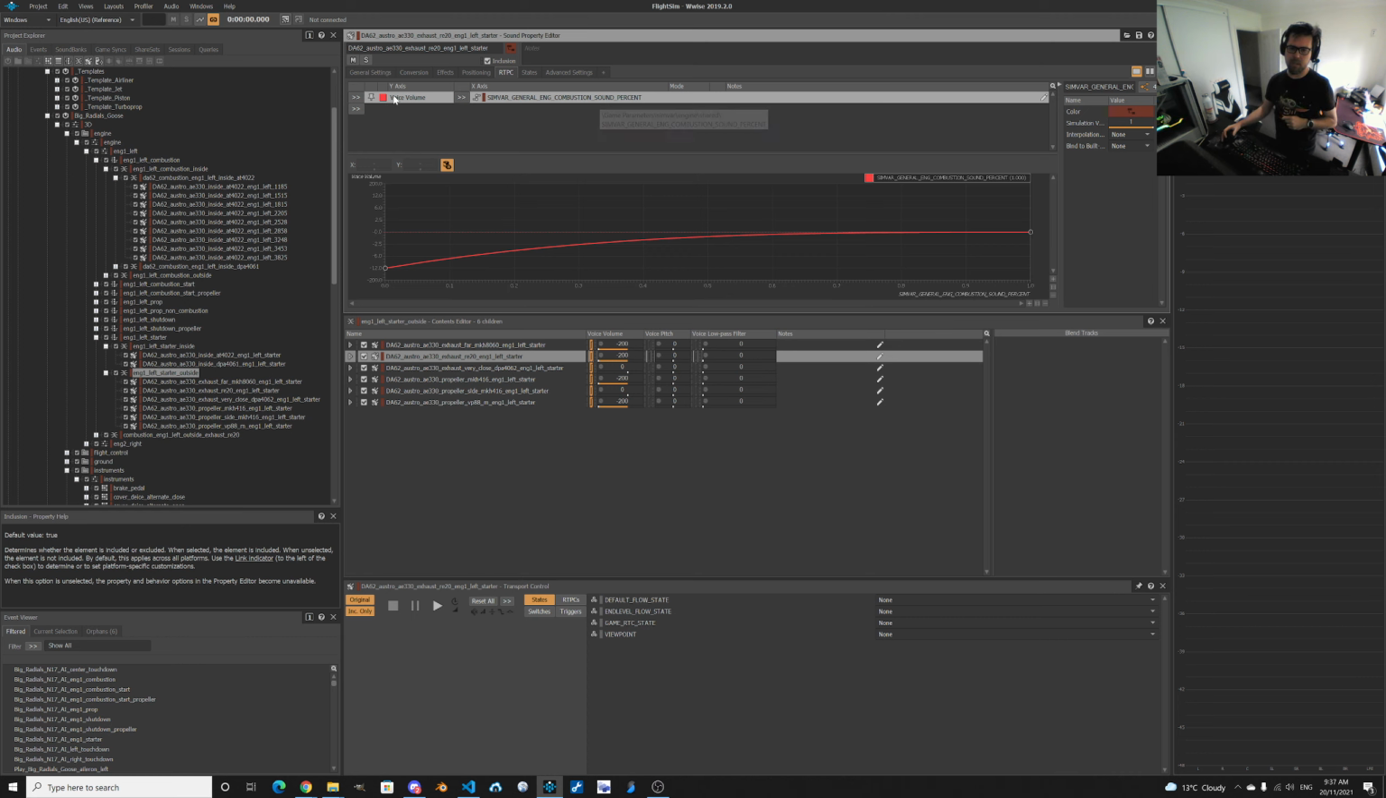So in this case here, you'll see that we're actually ramping up the voice volume based on general engine combustion sound percent. So at 0%, it is going to be -12 dB, so you basically won't be able to hear it. And then that's going to ramp up all the way to 0 dB, which means that there is no difference to the base volume of that sound file, and that's at 100% of the general engine combustion sound percent. So that's what they're doing there.